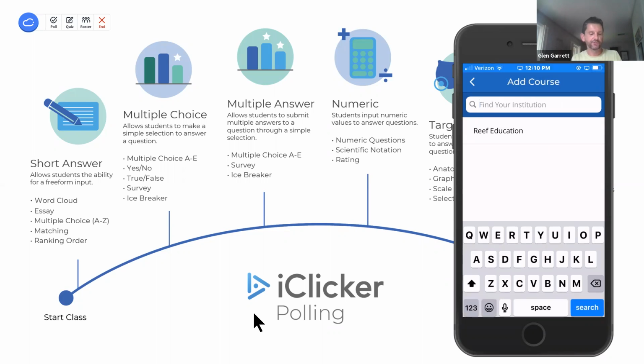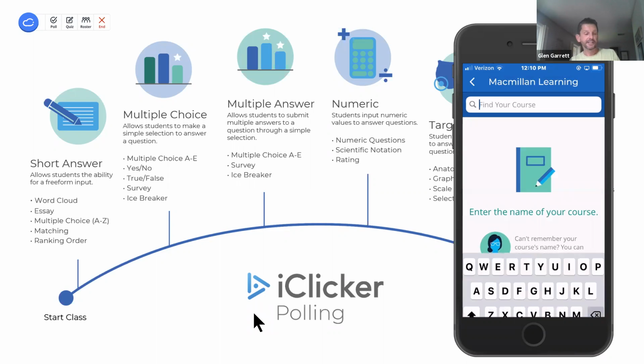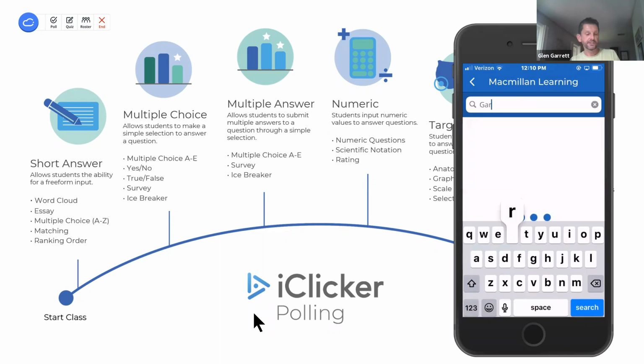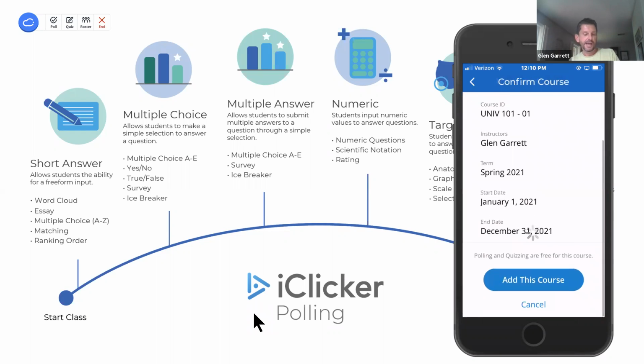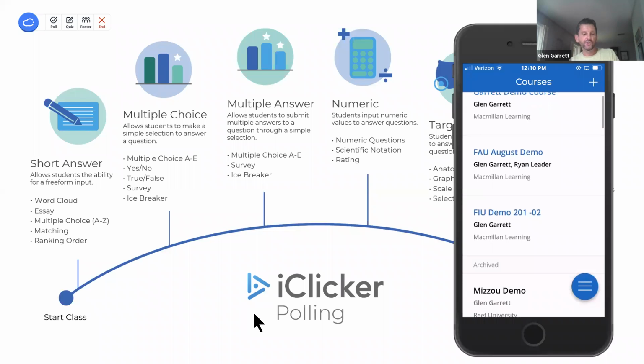Obviously, you pick the University of Virginia. I'm using Macmillan Learning as my fictitious institution. So you can see once I populate that, I can choose Macmillan Learning. I can type in the course that I'm using, which in this case is Garrett Demo Course. And once I get that bit of information here, I see the course, I'm going to click on it, I'm going to add it. And so now that course has been added to my menu for students.